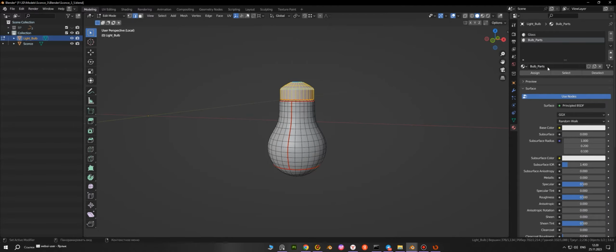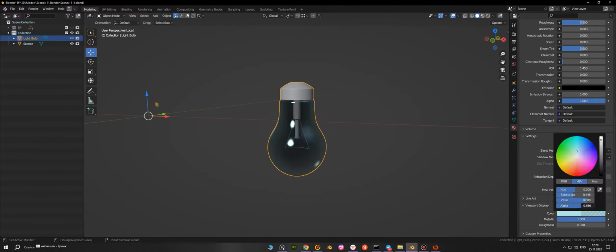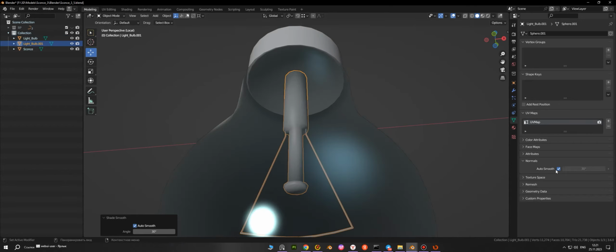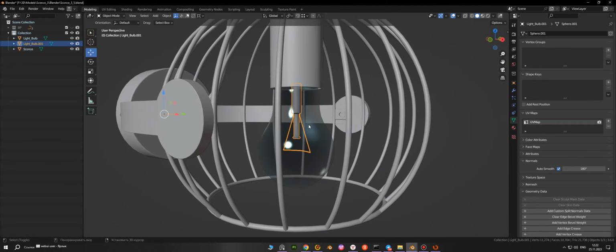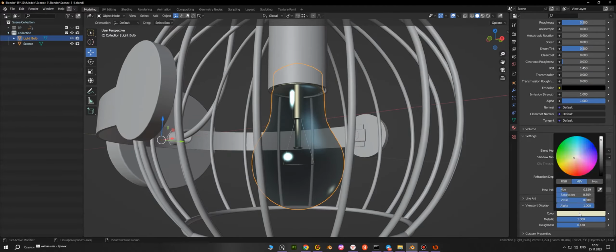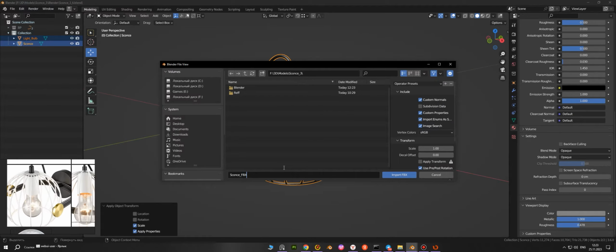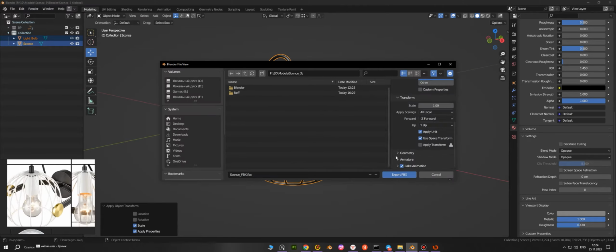Next, I assign materials, one for the lamp elements, another for the bulb parts, and a separate one for the bulb's glass. I export the mesh to Substance Painter.